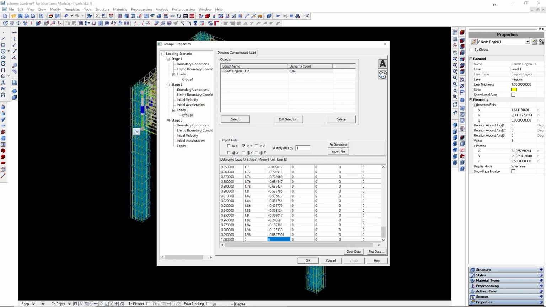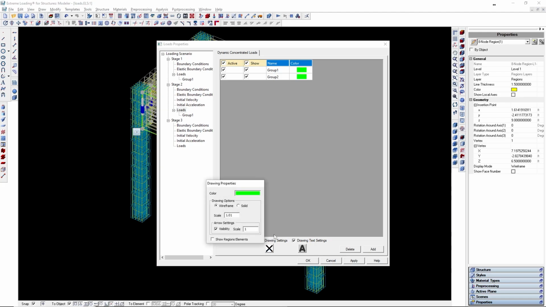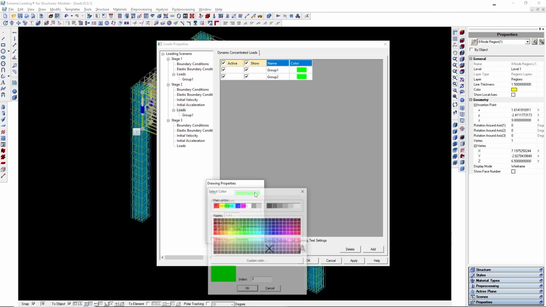Click on the Loads item under Stage 2, which brings us back to the group list in our dynamic loading stage. Click the Add button to add a new group. ELS allows you to change the drawing settings and drawing text settings for all groups within a stage simultaneously. All you need to do is activate the drawing settings or the drawing text settings checkboxes and change all the options within as you would for a single group. Let's choose a new color for our group indicator and click Apply and OK.